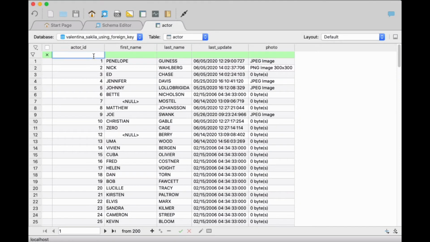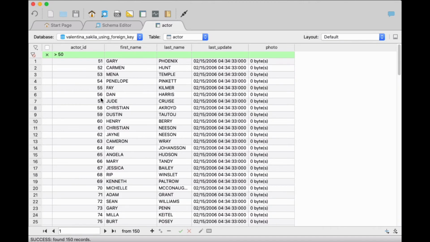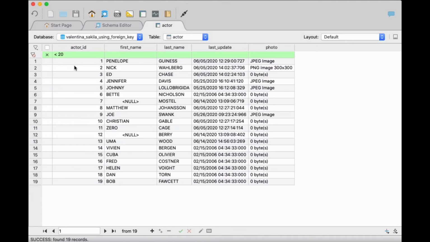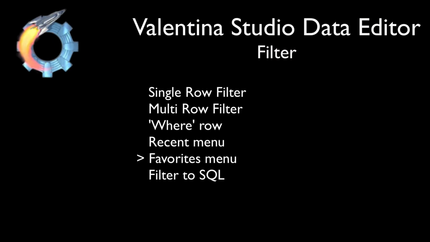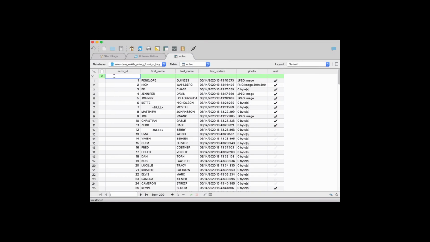The Recent menu allows you to choose a recent filter query. The Favorite menu allows you to save a filter using a specific name to work with them in the future.